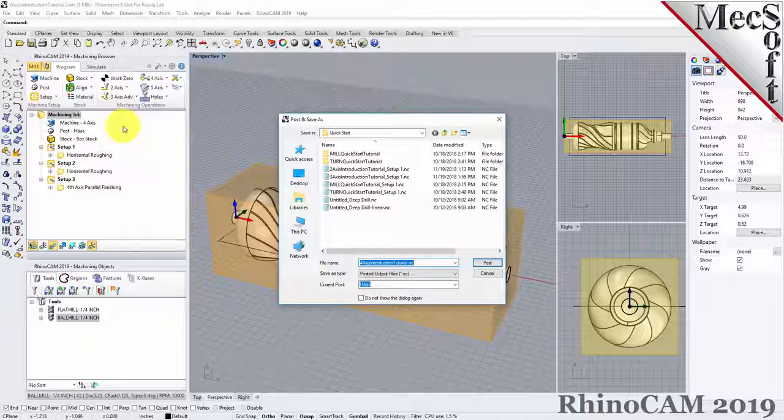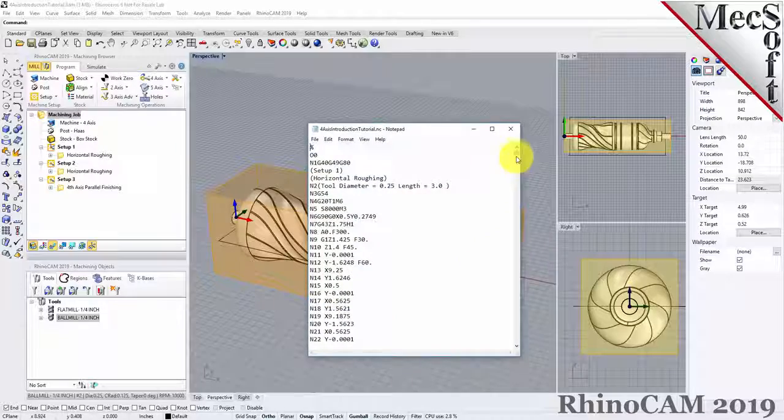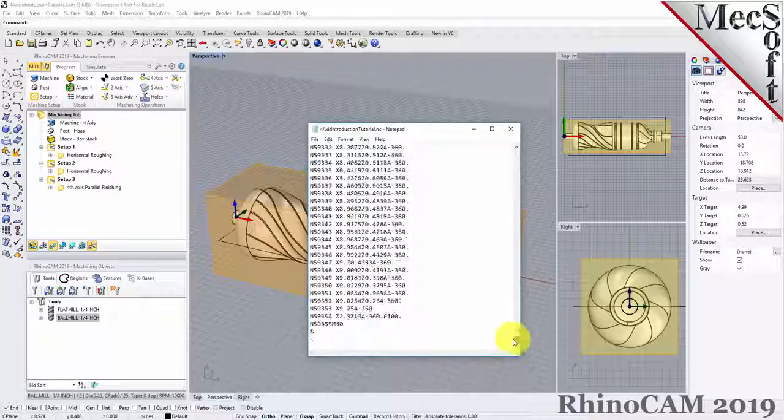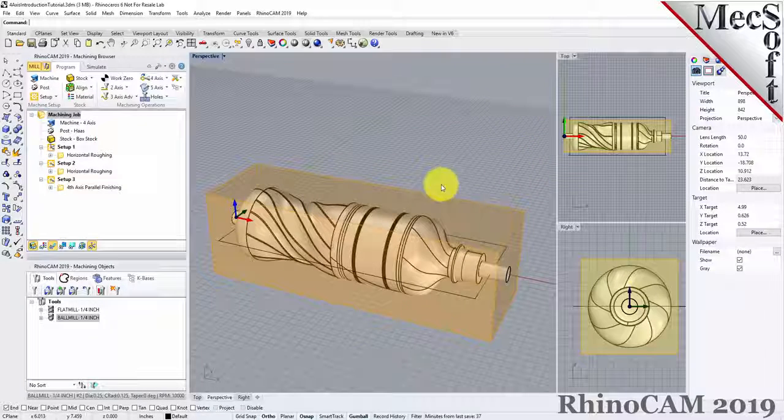By default, the part file name is used as the G-code file name. Also by default, the posted G-code file is saved to the folder where the part file is located. Now pick Post, and the G-code file is displayed in Notepad, where it can be viewed or edited manually. Now close Notepad. Here are some additional selection techniques you can use.